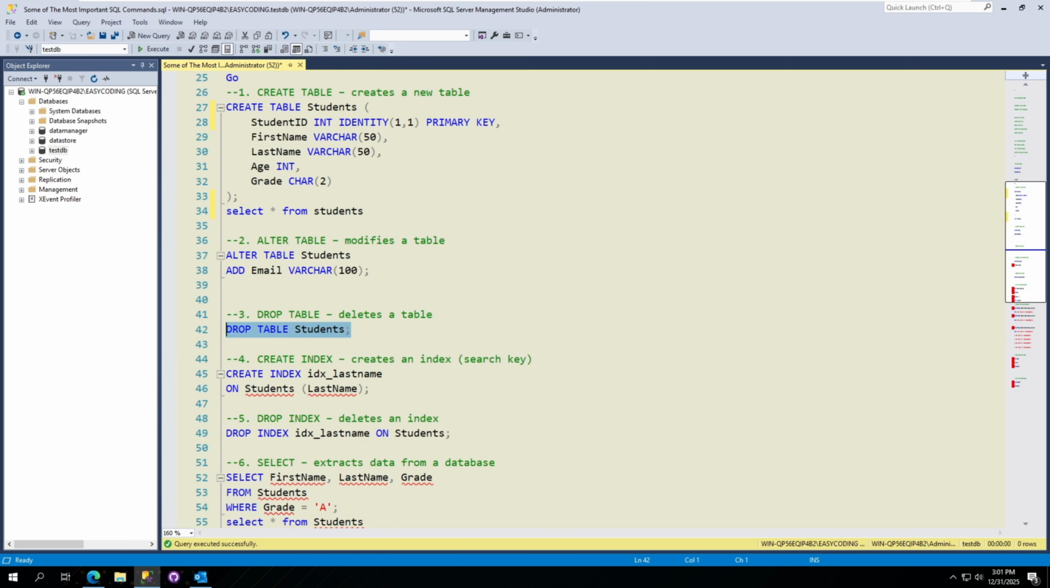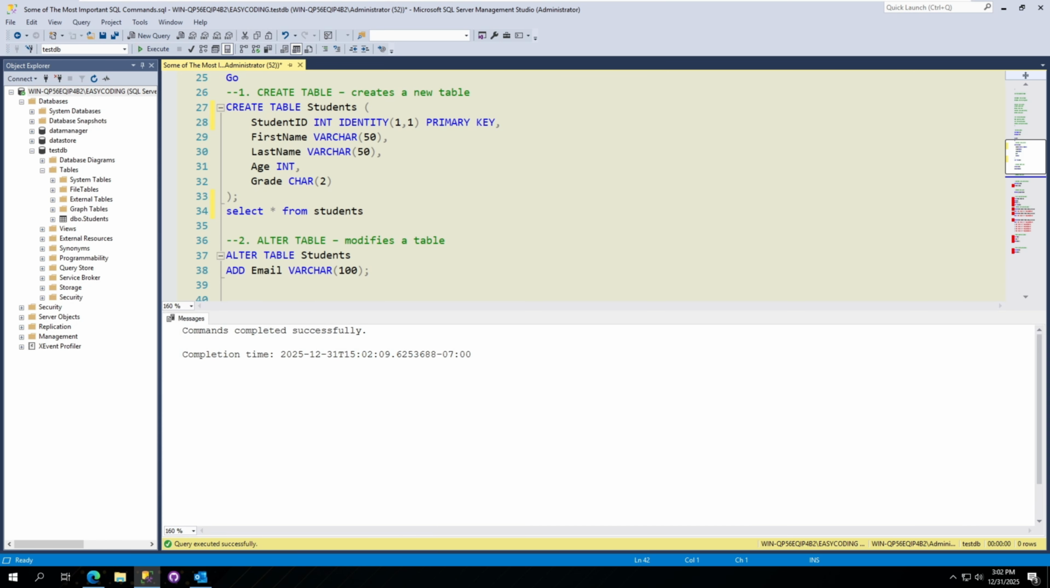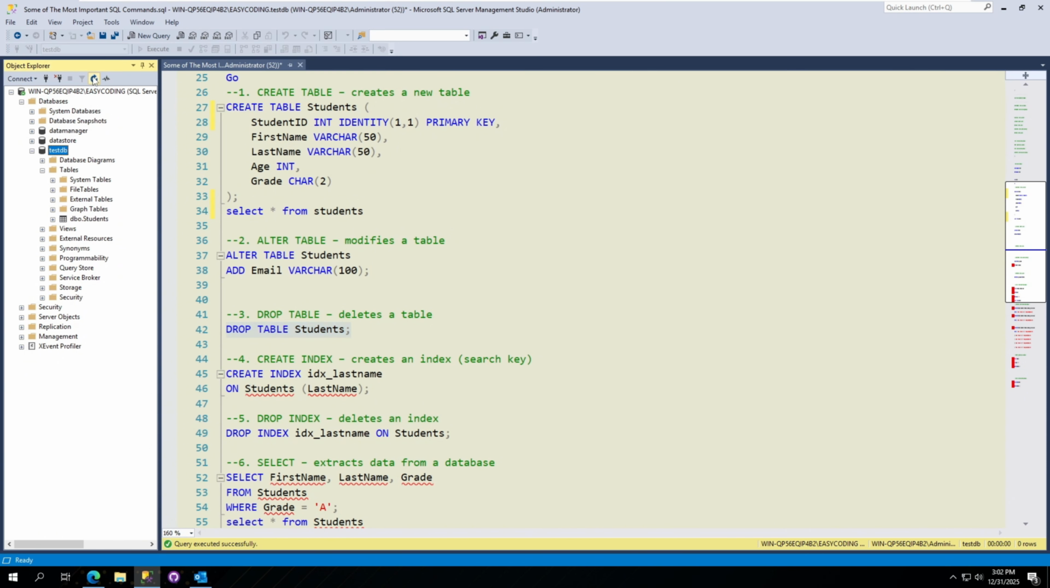In a similar way, you can drop the table by using the drop command. If you go and check the DB, refresh it and expand the DB, you have the table students. Now if you want to drop this table, it's simple: you say drop table and the table name. That will delete the table that we created. Let's check. So there is no table. So we are going to create it again.